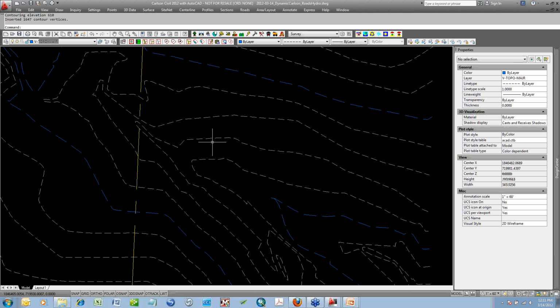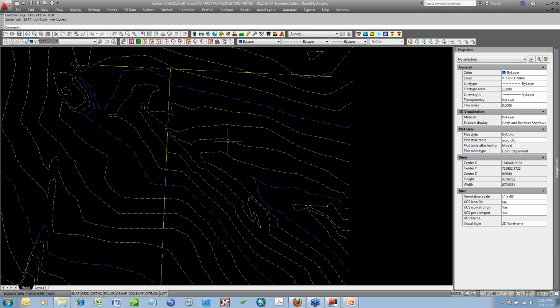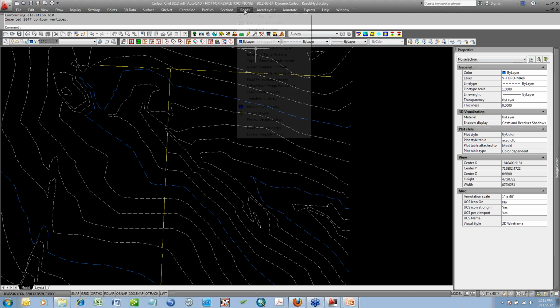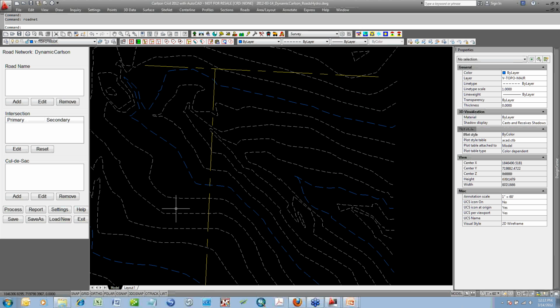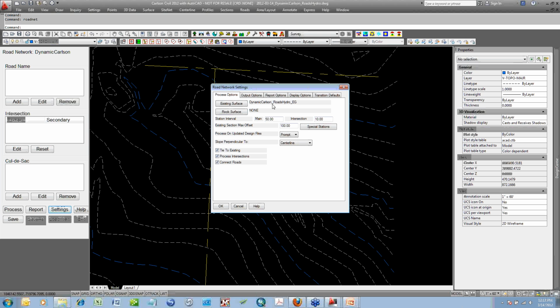So with that, let's move into a little bit of road network and road design. So when I start the road network, I've got one started. Again, I'm skipping a few steps here. Go check out the videos to see how I got here. I've really just changed my settings. I've made sure my existing ground surface is set.